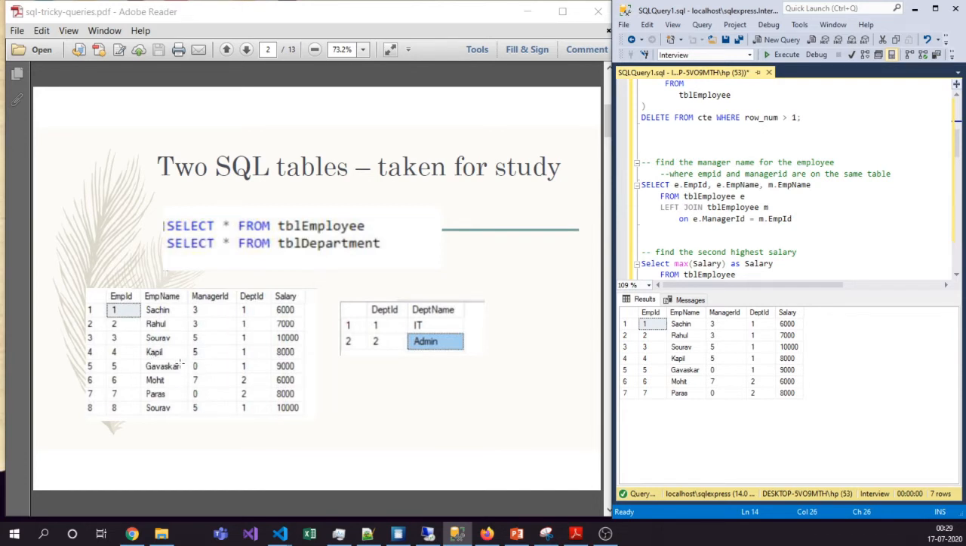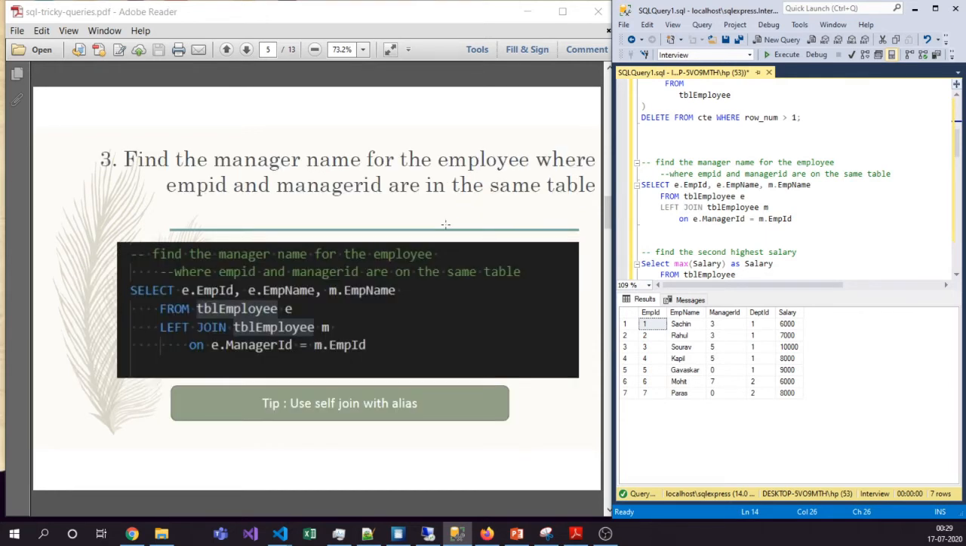He is the topmost person. Same way, for Mohit, Paras is the manager, and for Paras, there is no manager. There is nobody above him. So that's it. Whenever we are asked to manipulate the IDs within the same table, the tip is to use SelfJoin.